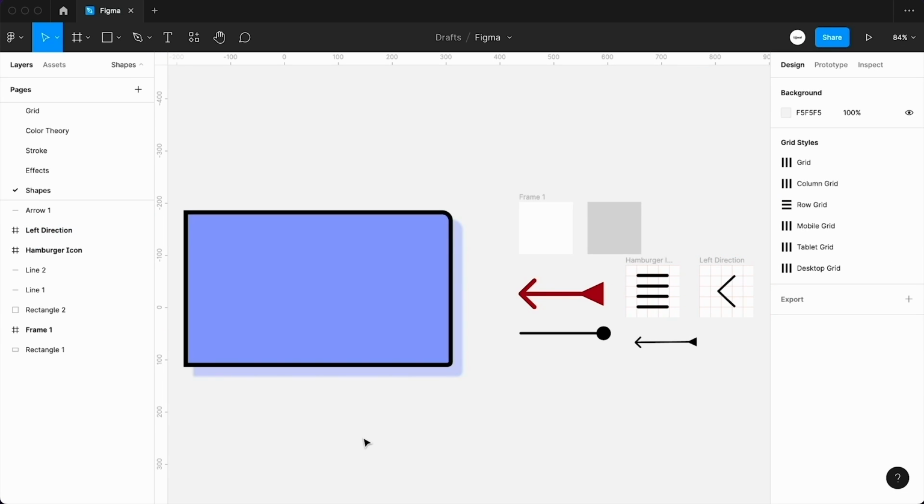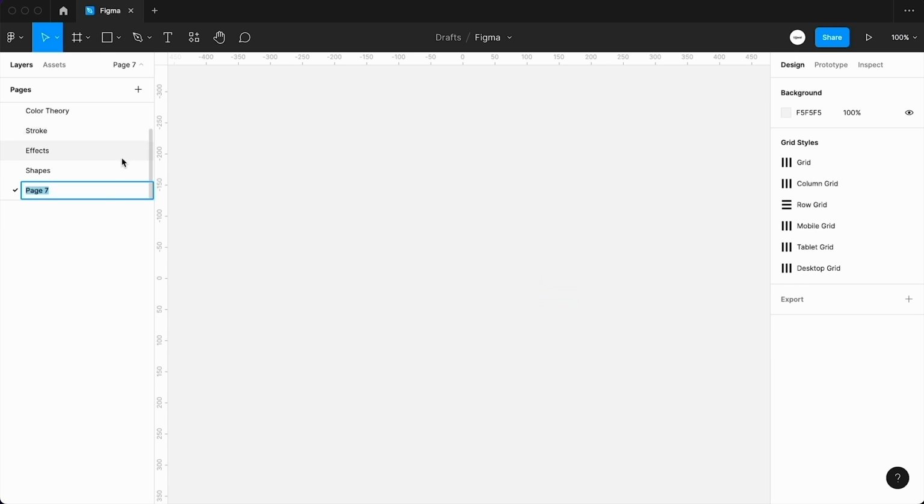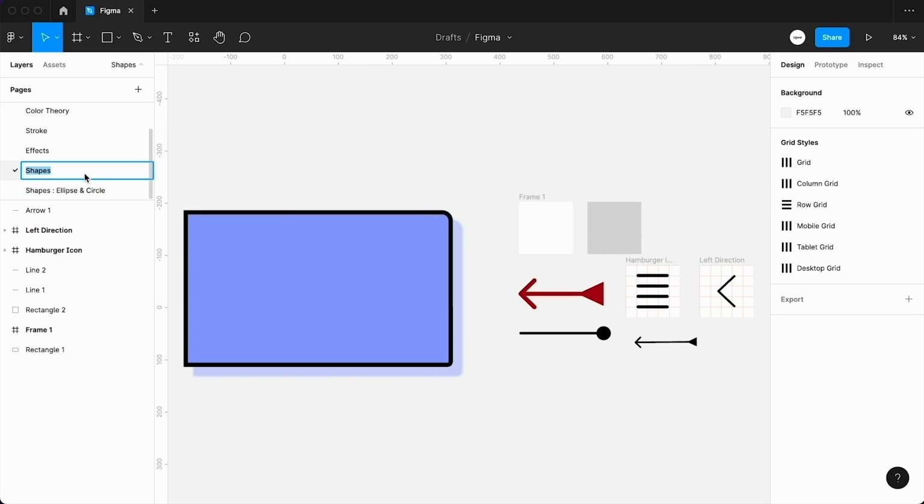In this lecture, we will explore the next shape, that is ellipse. Before creating the ellipse, I will create a new page and rename this page shapes, ellipse and circle. And let's rename previous page to rectangle, line and arrow.